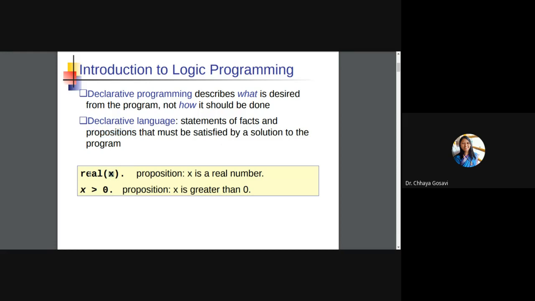For example, real(X). If the value is real or a floating point number, it will result in true. Otherwise, if the value is an integer or character, it will result in false. So it can be true or false, but a number cannot be real and integer at a time. It can be either real or not real. So the proposition is: x is a real number. X is greater than 0. The proposition x is greater than 0 means if it is greater than 0, it will return true, otherwise false. So the value should be either true or false, then it is called a proposition.